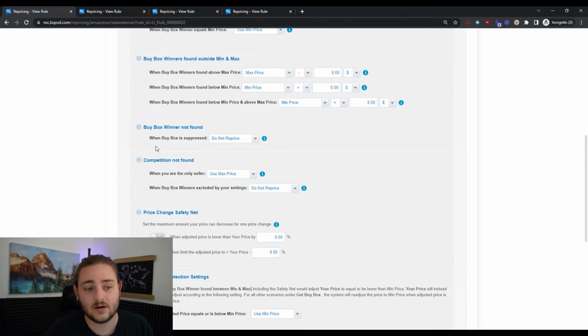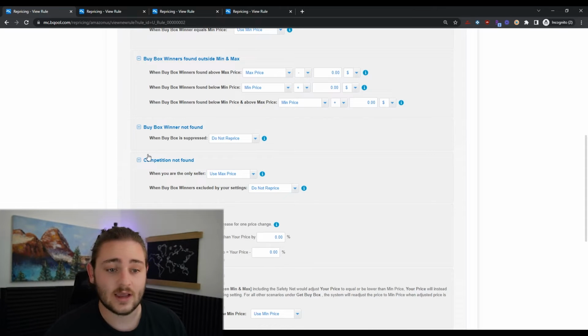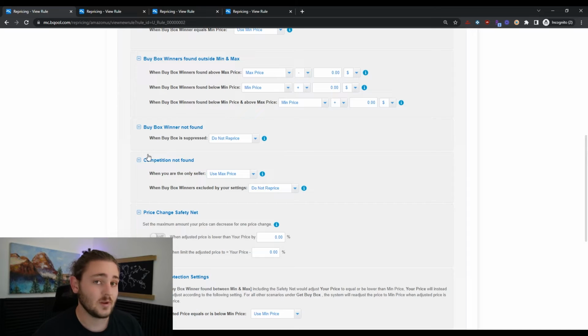Another thing you want to think about here is that if the buy box gets suppressed, you can have it default to do different things here. That's where the different repricing rule we'll go ahead and look at here in a second comes into play. So I actually have a different repricing rule for when there's no buy box versus when there is a buy box, just because listings on Amazon behave way differently.